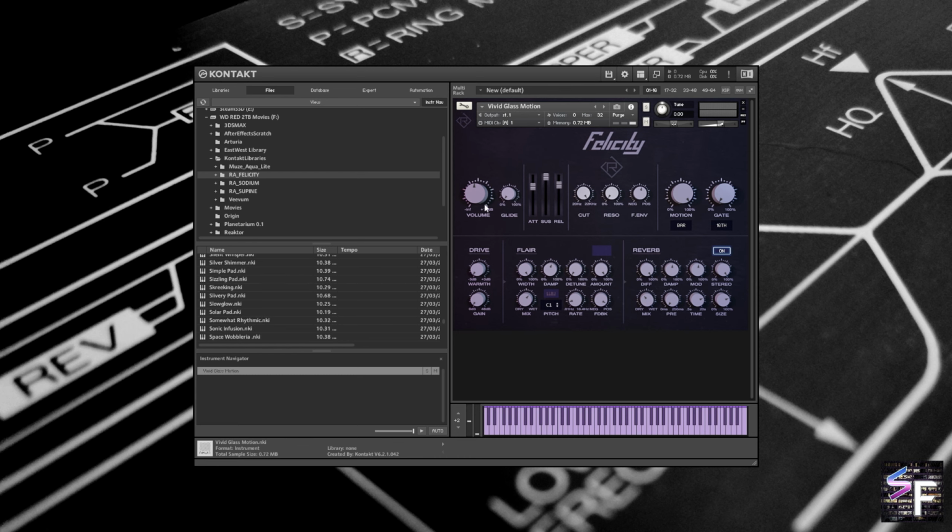On the far left, you have your volume and your glide controls. Very basic. Volume, of course, is the volume. Glide is the amount of glide between two notes. So without glide, let's add some glide. Let's actually make the decay a bit shorter.